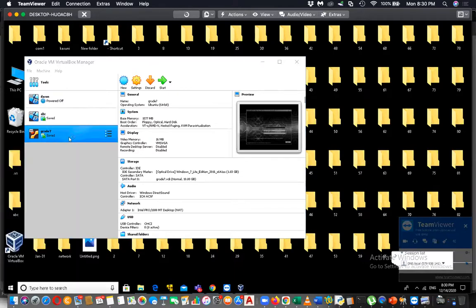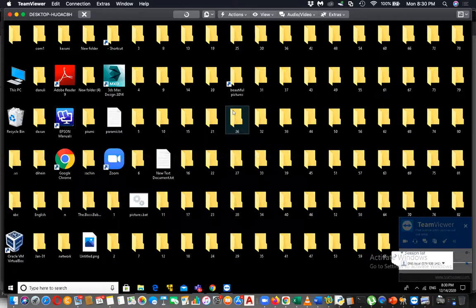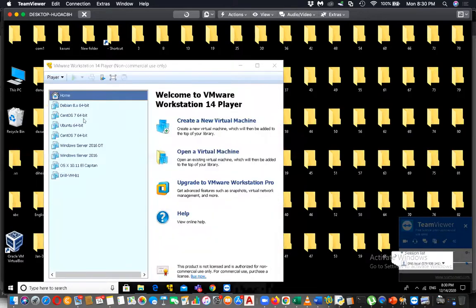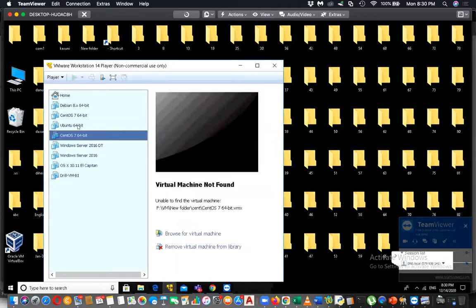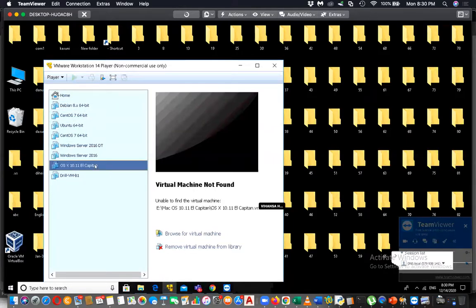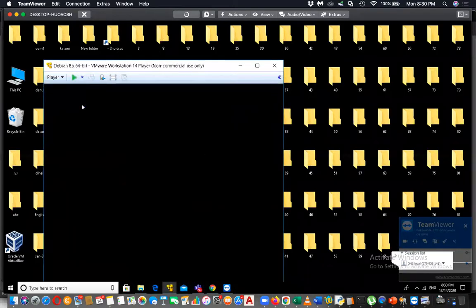This is another software which I have used to create a virtual computer. Here you can see how many OSs I have installed: Windows Server, CentOS, Ubuntu, and Debian. OS X, this is Mac. Let me double click and show you one thing if it permits.